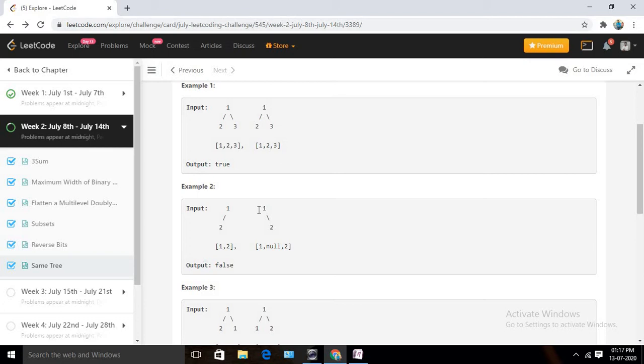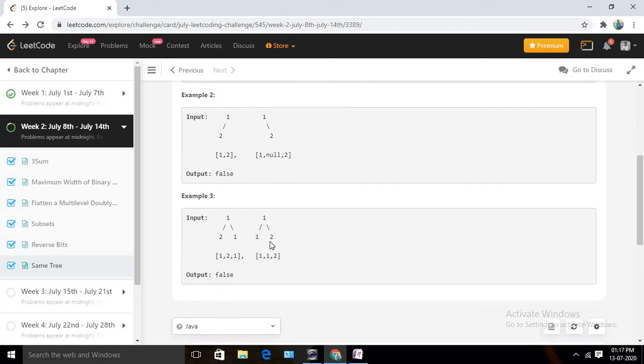But if you check this case, they have the same number of nodes but their structure is different, right? In the first case we have only a left child but no right child, but in the second case we have a right child but no left child. So in this case the trees are not equal, so we need to return false.